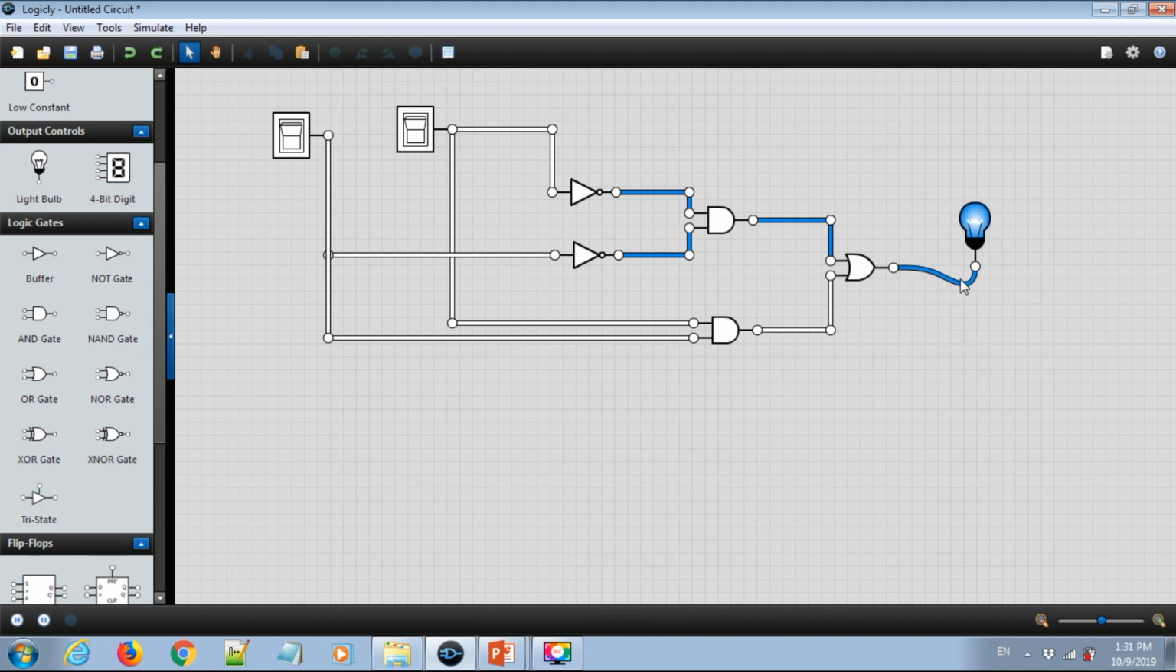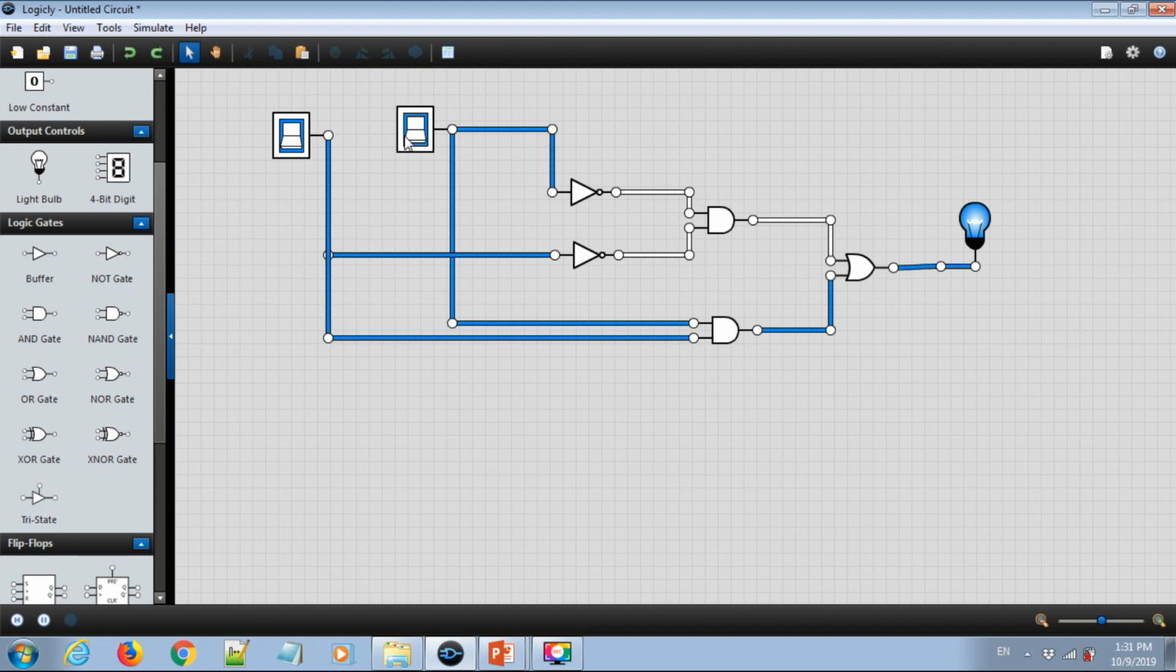So I connect it to the output, and by default this makes our output 1 and our light bulb is going to be turned on. But by changing the switch, you can see that it changes the wires and the output. So with this switch you can turn this on and off.